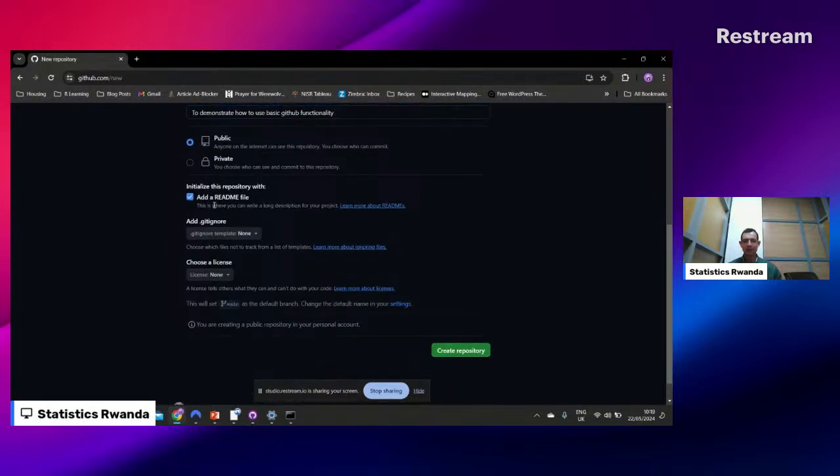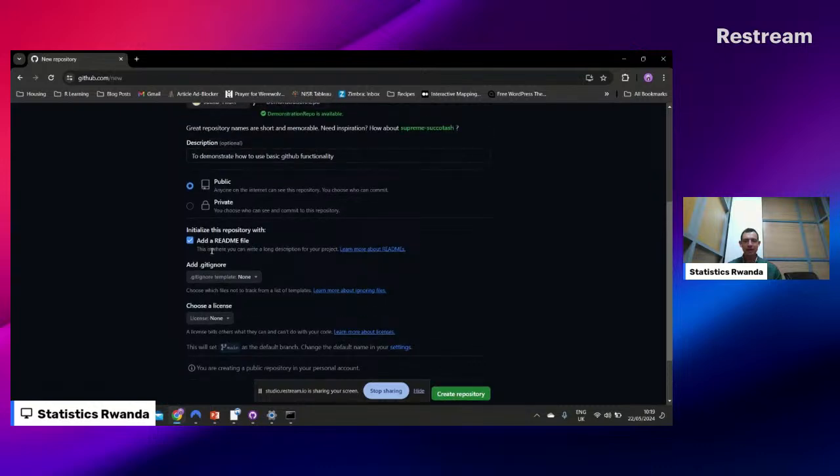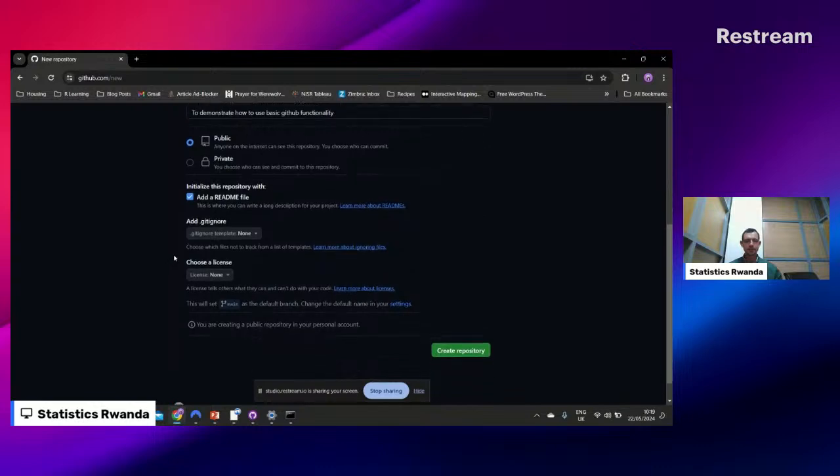We want to add a README file. So a README file just allows you to add longer descriptions of your projects. It's generally good practice to have a README which explains kind of what the project you're working on is doing, who's working on it, and you can also just add some things as you develop the project to explain what changes were made and how it's evolved over time.